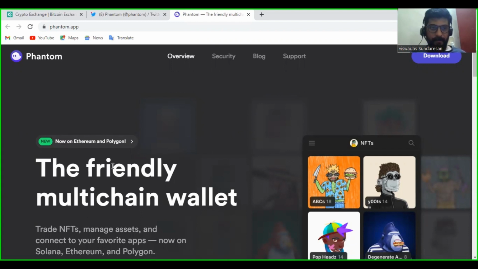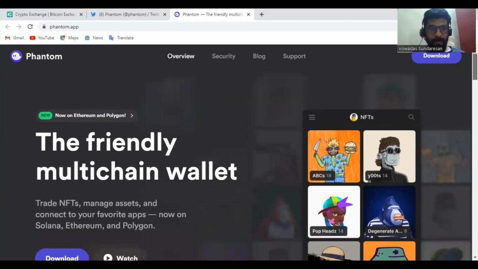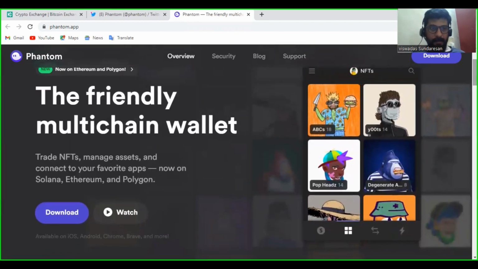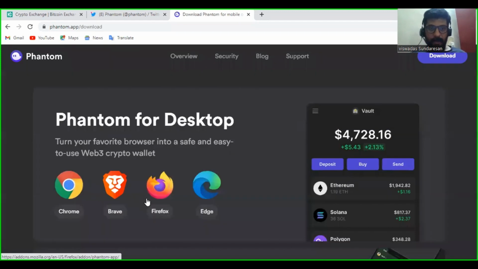So with that said, we have come to Phantom Wallet website. And if you look at it, recently Phantom Wallet has upgraded itself to support not only Solana, they support Ethereum and Polygon going forward. Because of that, there have been some changes to Phantom Wallet, which I am still getting used to. So without further ado, let me download the Phantom Wallet.